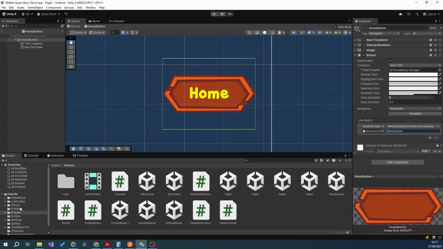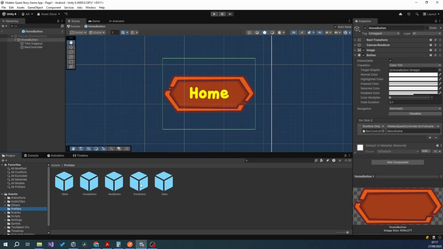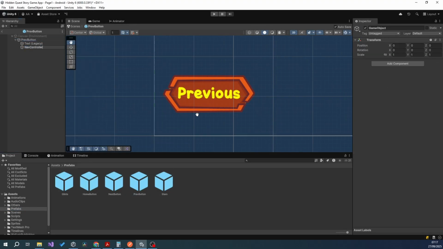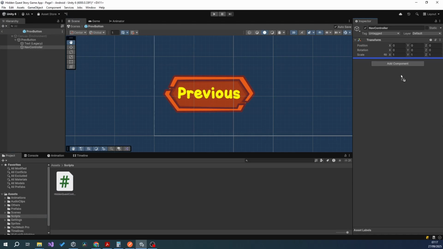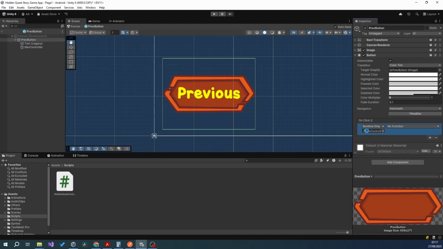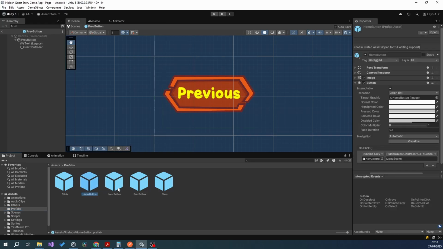Repeat the process for the previous button Prefab. Similar to the next button, I'll leave this field empty because we are going to be navigating to different scenes depending on which scene it's placed on. Now, this might seem like a long process, but it's a one-off. Once you do this initial setup, it becomes easier and more efficient to manage different changes to these buttons.